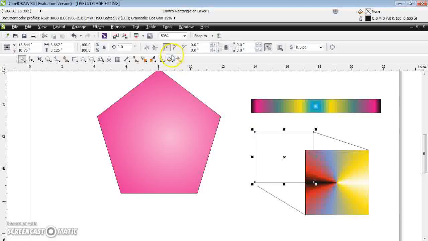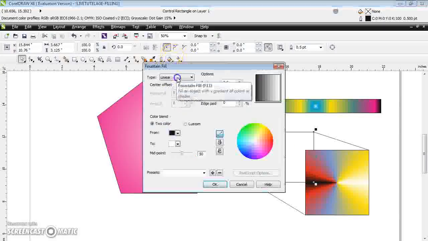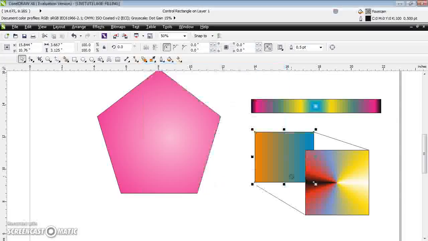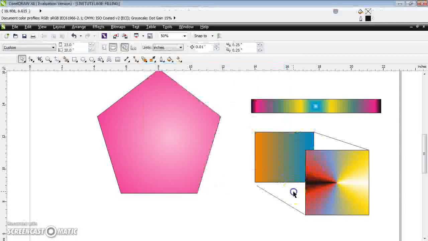Select this, go here and say fountain fill. If you want to use two colors, you can select two colors and give a two color combination. This is my two color combination. You can select a different color and say okay. Now this is another color. So this is the fountain filling.